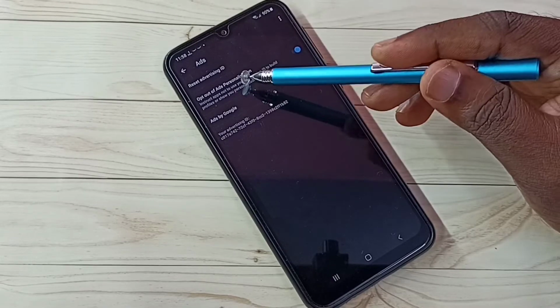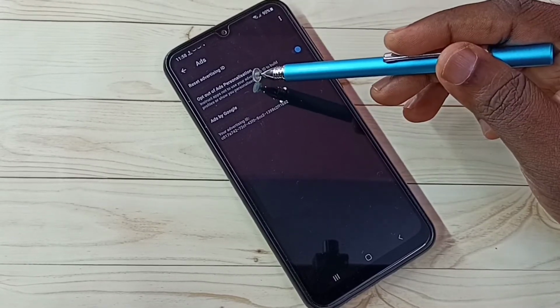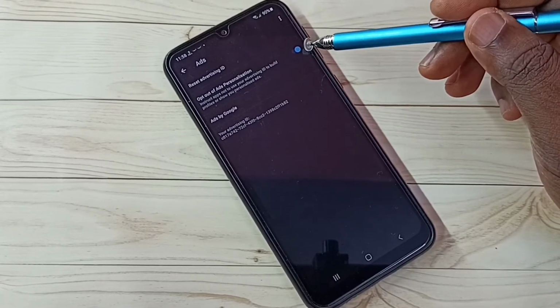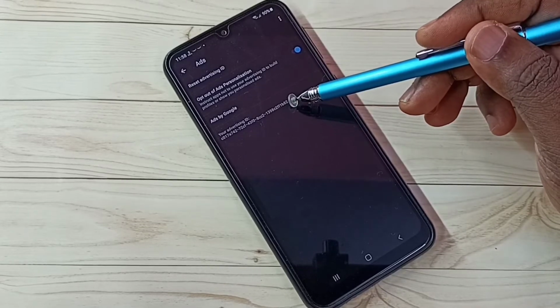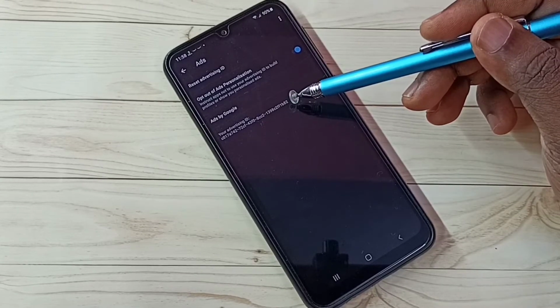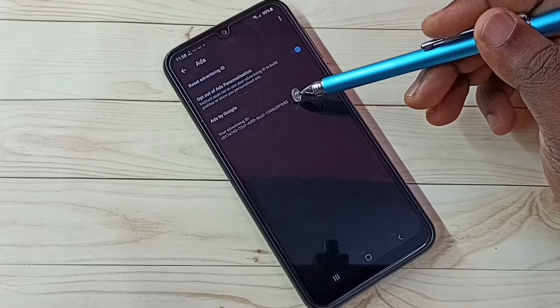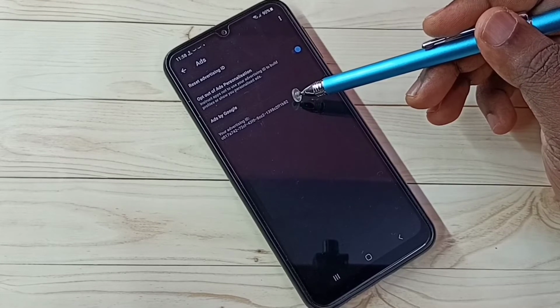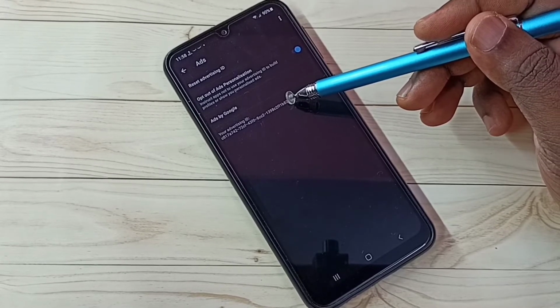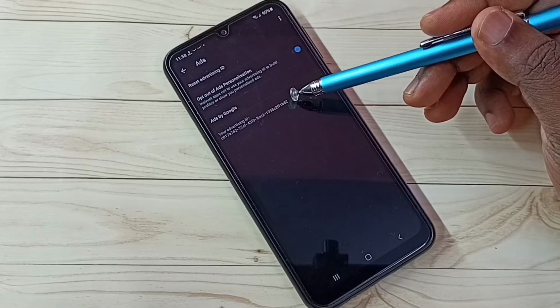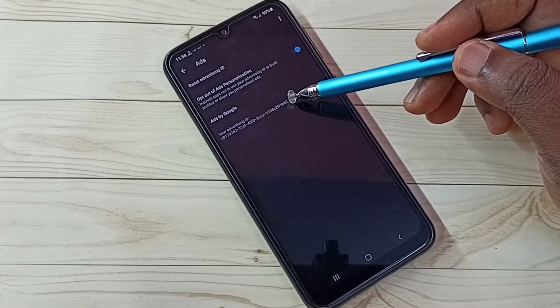So here we need to turn on this opt out of ad personalization. So enable this option. Then here we can see one advertising ID. Google stores location history, web and app activities, watch history, search keywords, everything against this particular ID. So we need to clear that. So we can reset this ID.